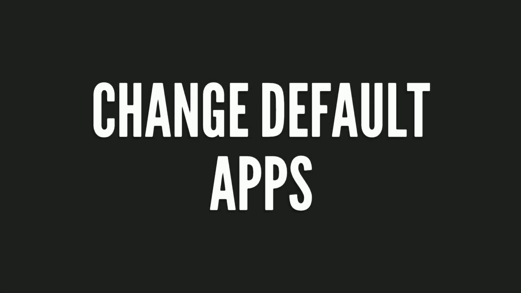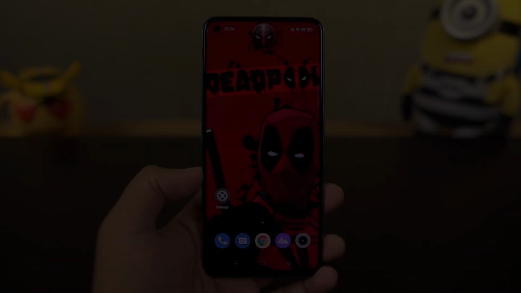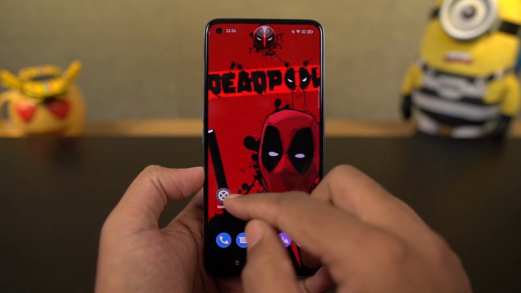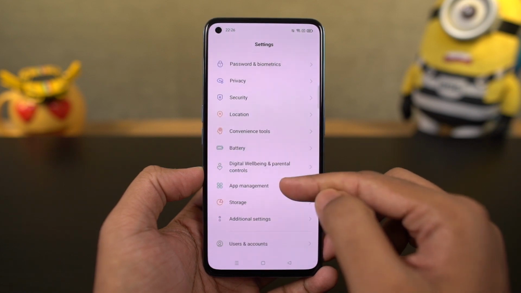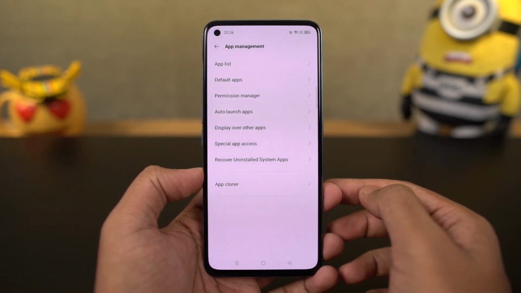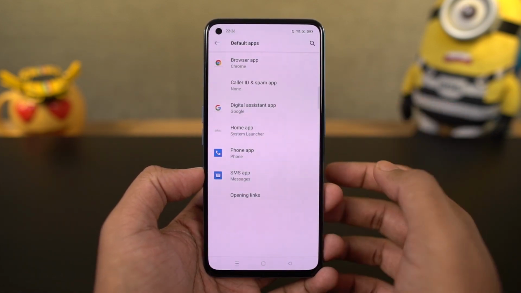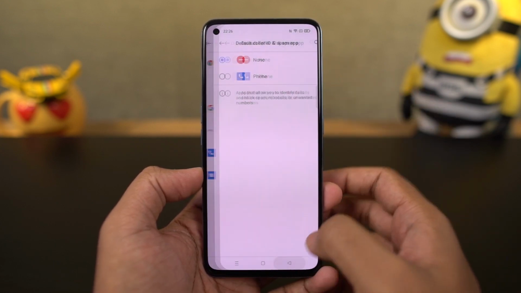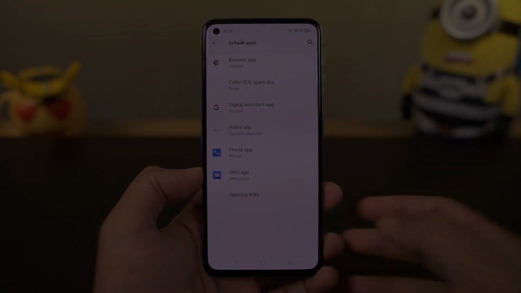Next, I'm going to show you how you can change your default apps. Whether you want to change your default launcher, default browser, or anything, for that we need to first go to settings. Once you're in settings, select app management, then select default apps. Now from this page, you can change your default launcher, default SMS application, browser, and so on. I would definitely recommend you to change your default browser to Google Chrome.